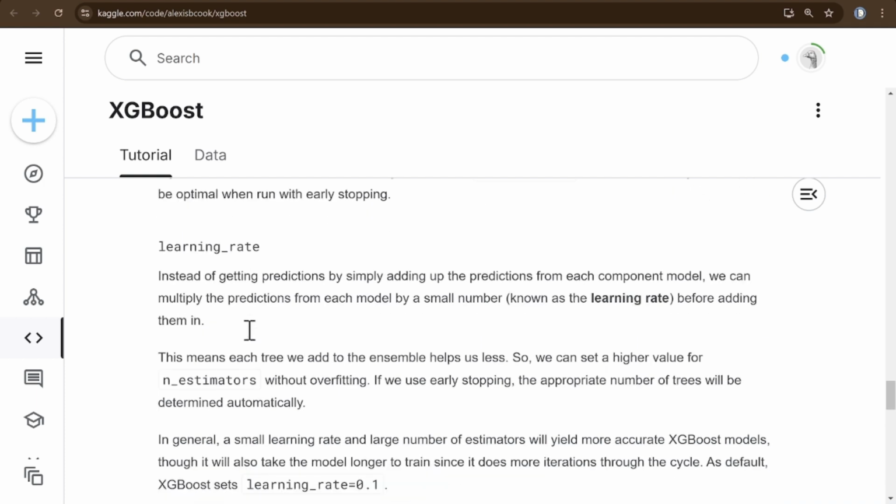Learning rate. Now, instead of getting predictions by simply adding up the predictions from each model, we can multiply the predictions from each model by a small number before adding them in.